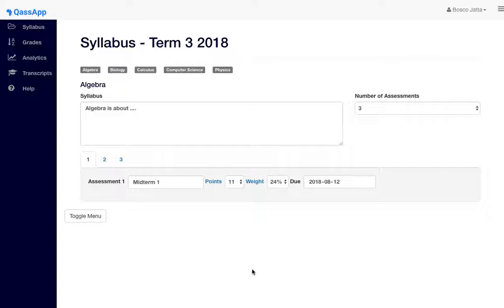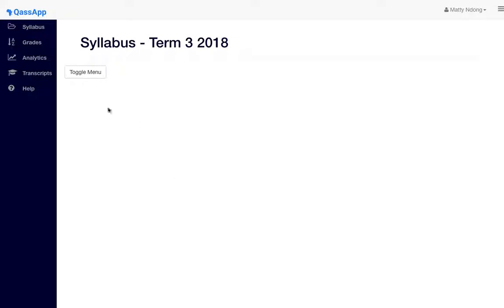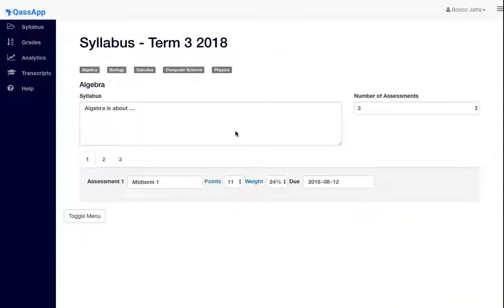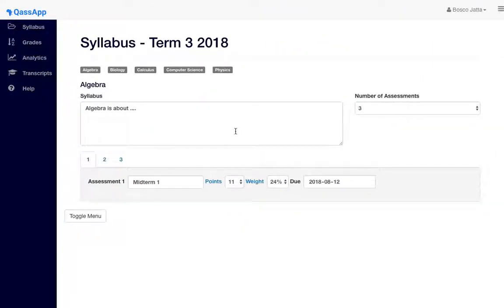If you're a brand new teacher and your school hasn't assigned you any courses yet, the grade section is going to look more like this. There's no information here because the school hasn't assigned you to anything, or perhaps because you haven't been accepted to a school yet. So it's going to look empty.